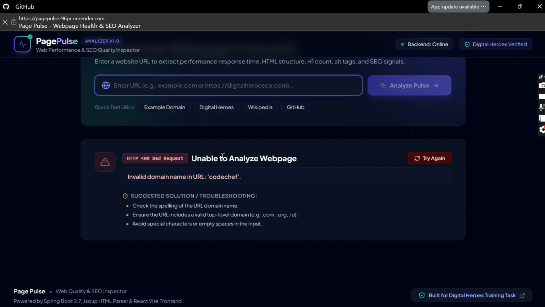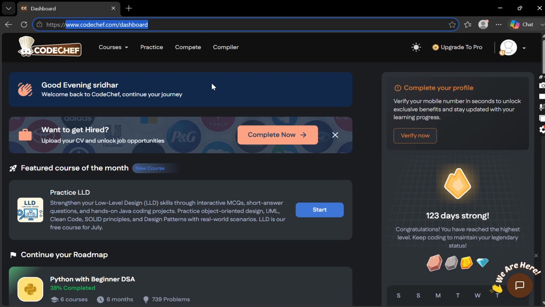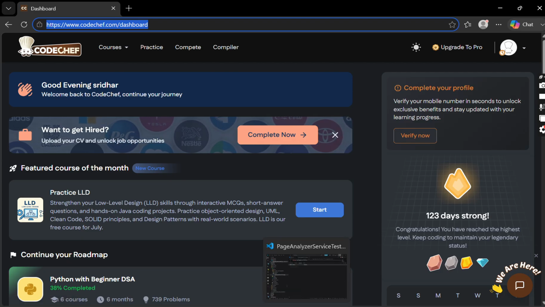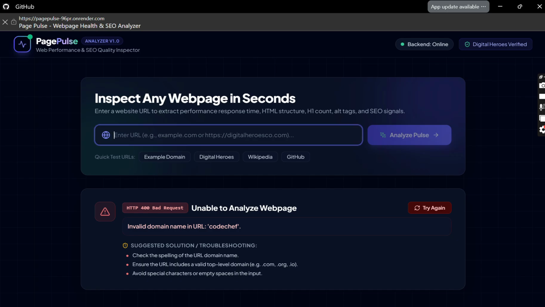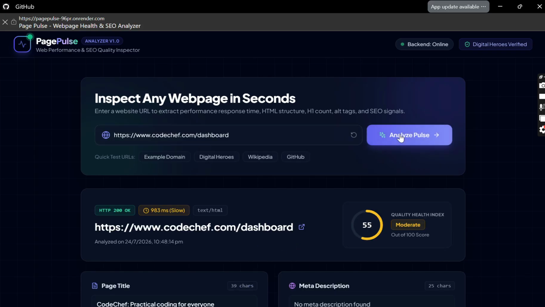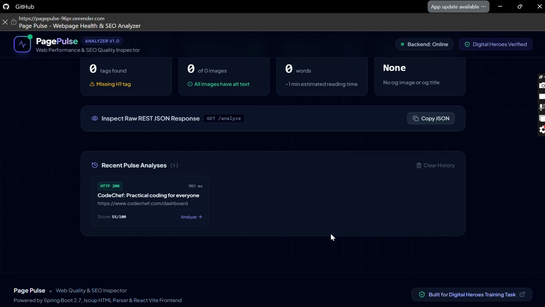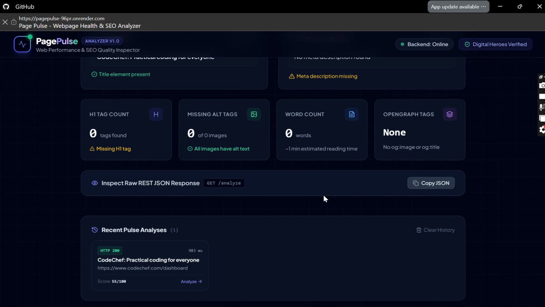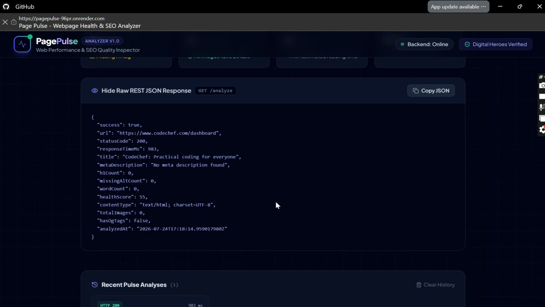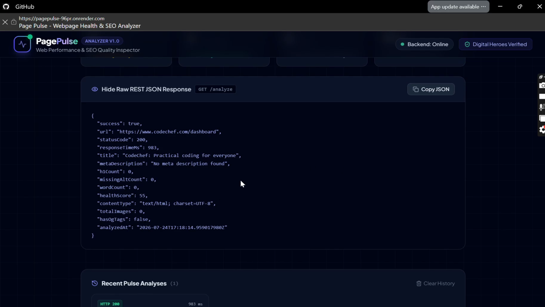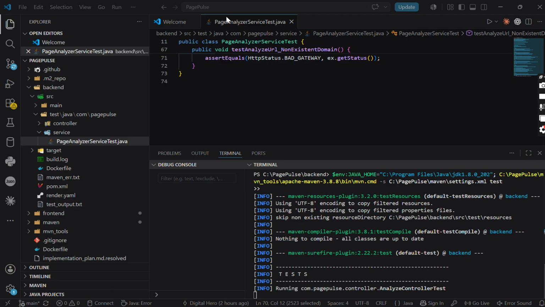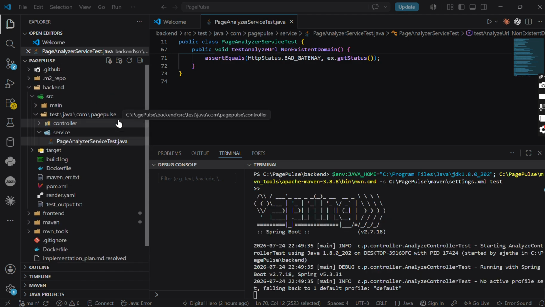So this is the live demo, and I want to show you one of the websites. Here I opened the CodeChef website, and I go to my project and click on analyze. Then you can see the CodeChef health index is 55. So this is how it works. If you want the JSON of this, you have to click on this. You can see the JSON here, and then this is our project code.